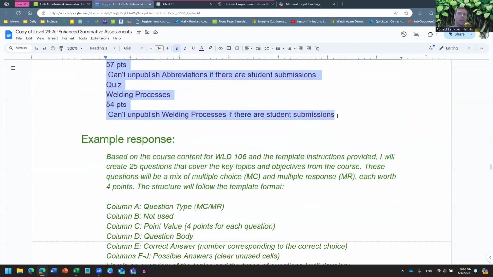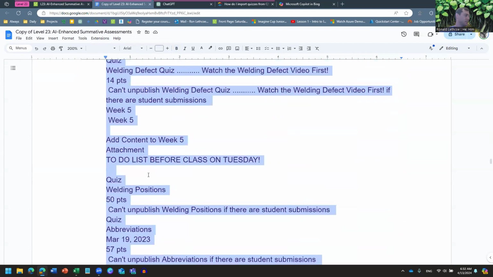So if you have really nice modules and they're very detailed, then you can do this. If not, maybe copy and paste a summary of your course, what you're going to cover in your course. Maybe something from the syllabus.